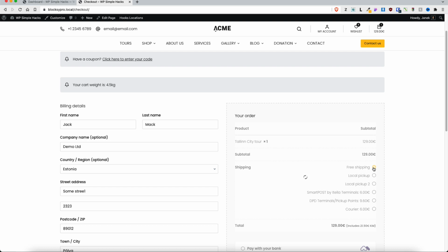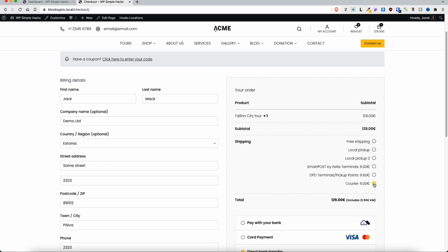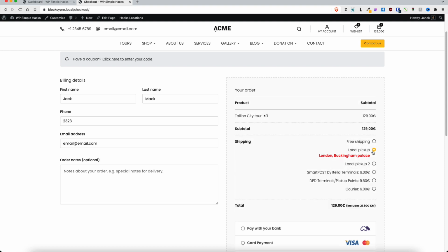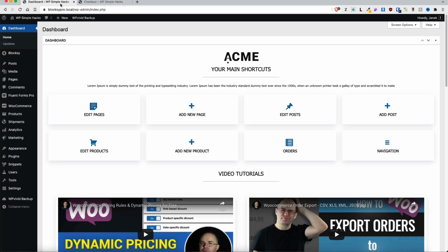We're going to hide some fields if local pickup is chosen. For example, if I select free shipping or courier, as you see, there are a bunch of fields, but if the local pickup is selected, there are some fields that we're going to hide. So it's going to be an interesting ride, and if you're interested, then jump in. And let's start by explaining one thing.